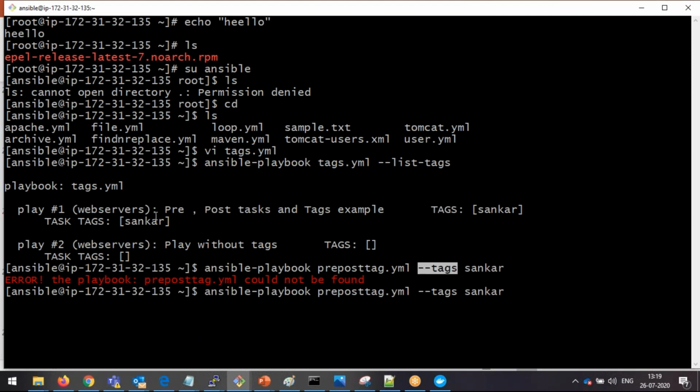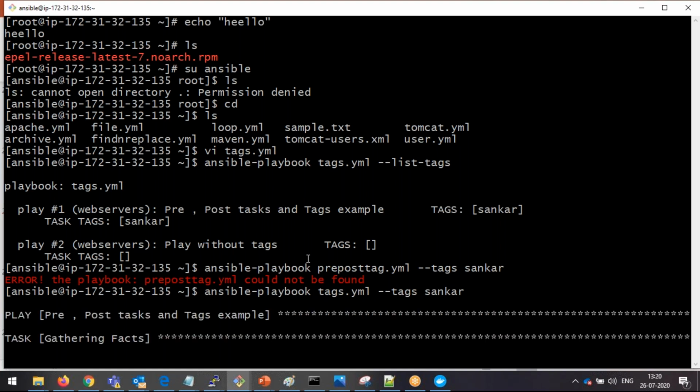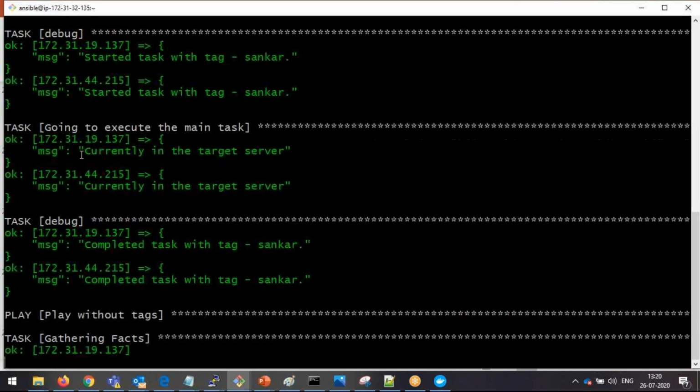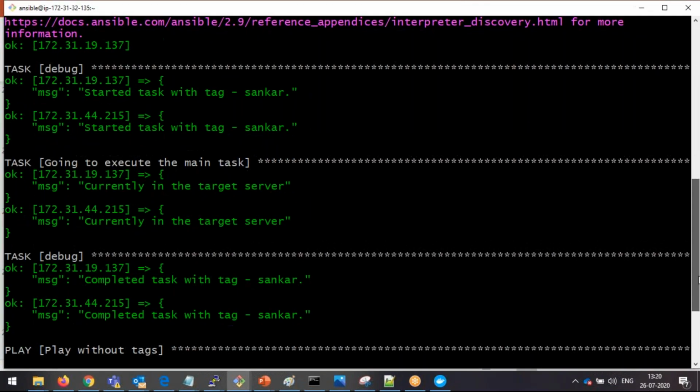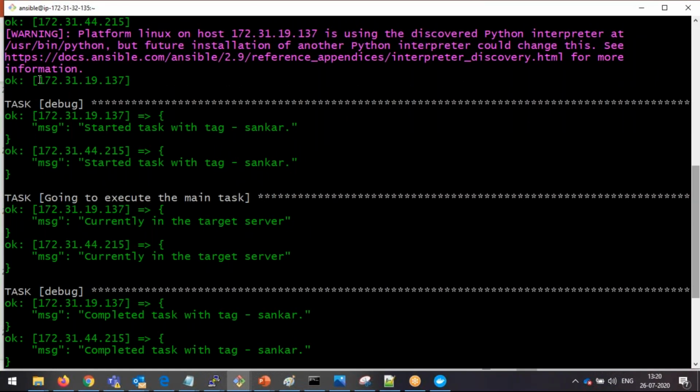-tags and the tag name. So here my playbook name is tags.yaml file. Now it is going to execute play 1 only. It is not going to execute play 2. You can observe here on both the machines, 137 and 215.